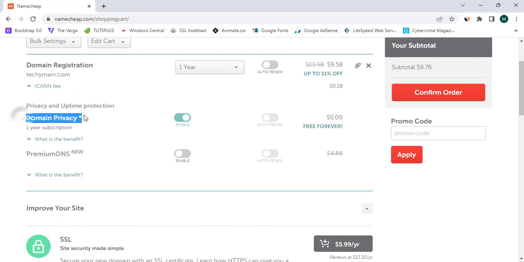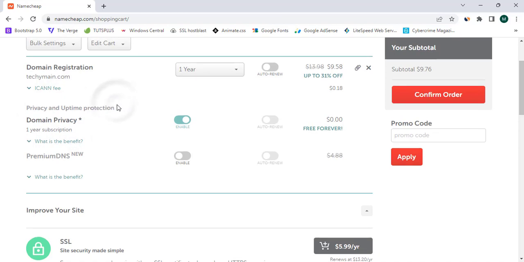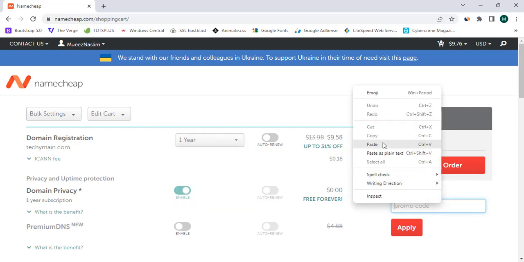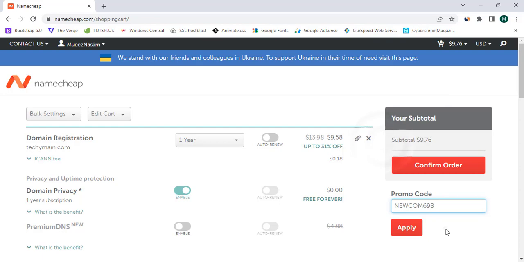This domain privacy is 100% free for a 1 year subscription on Namecheap.com. Now I'm going to paste the promo code which I have copied. I'm going to paste this, newcom698. I'm going to click on apply, and you will see the price change.